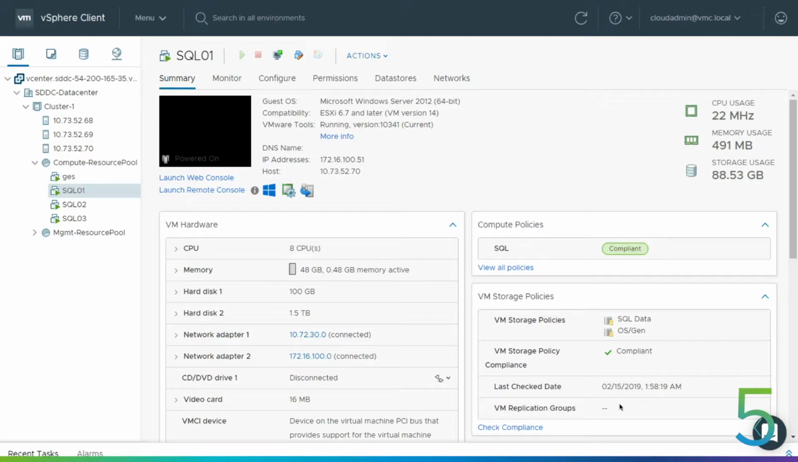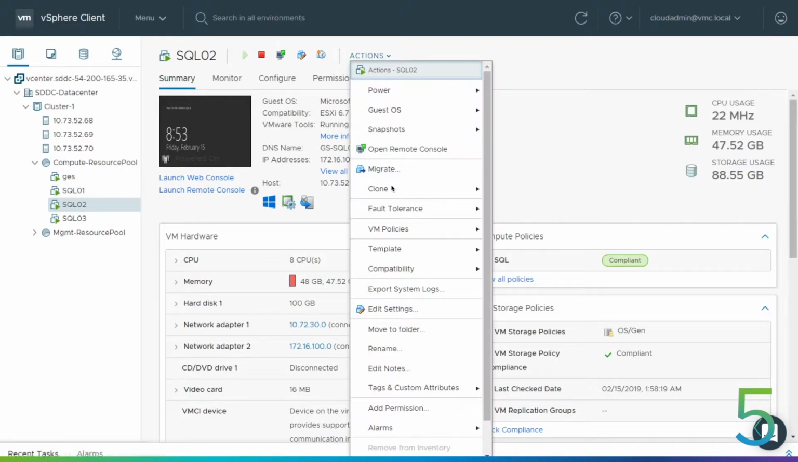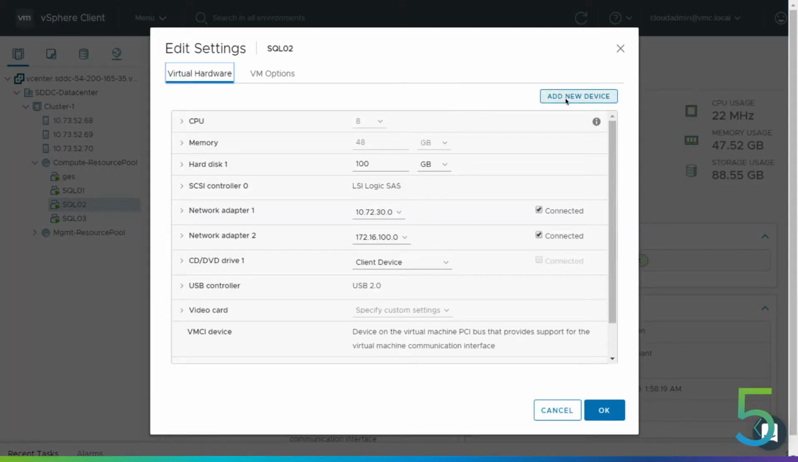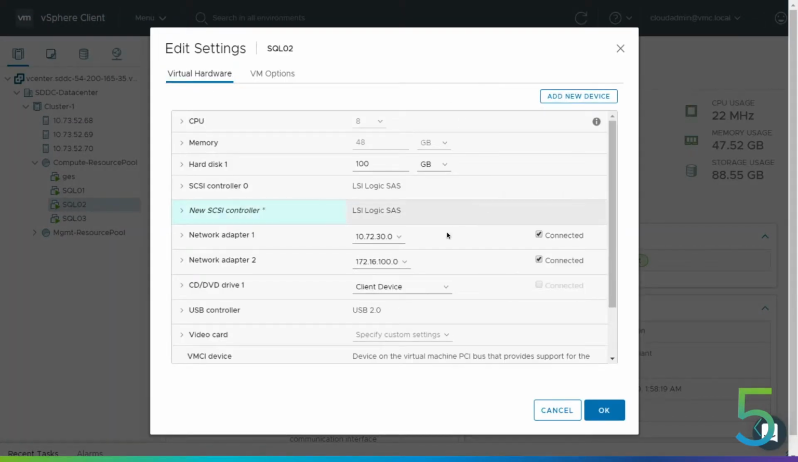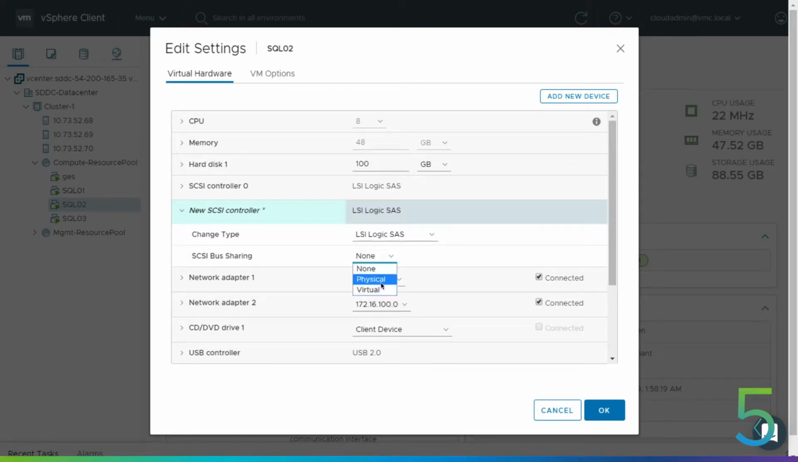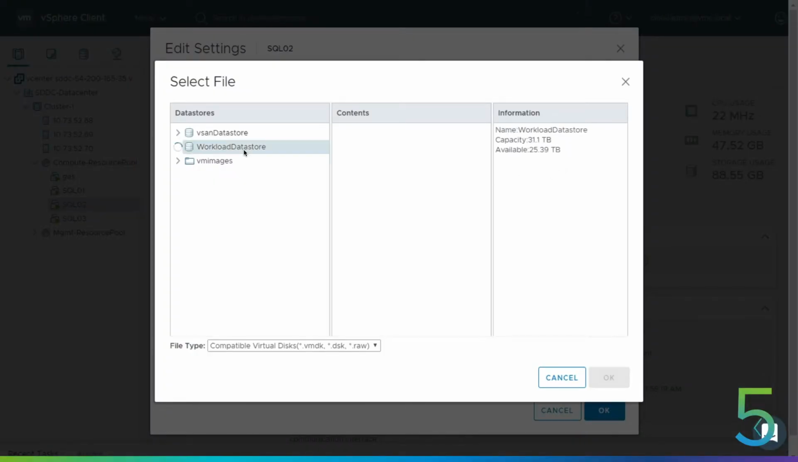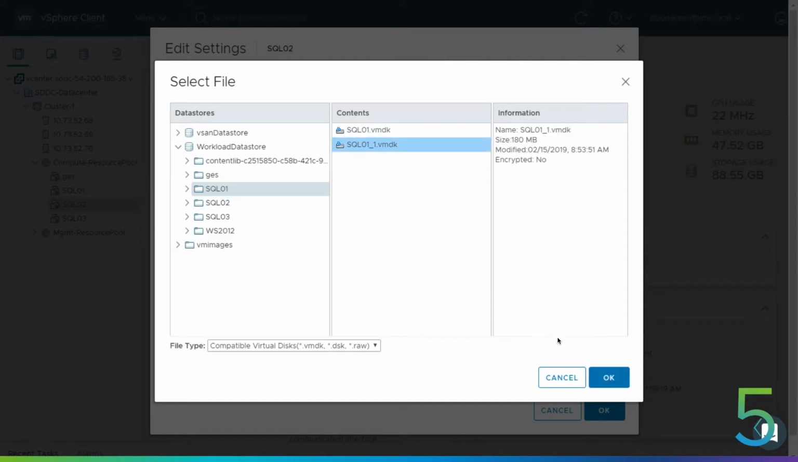Okay. So now that we've got that all set up, let's just real quick pop into SQL 02. We need to repeat this process to attach those drives to our secondary host. We'll just attach that SCSI controller very quickly, and then we'll mount that existing hard disk that we put on SQL 01 originally.